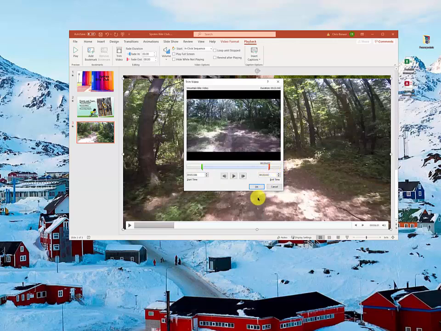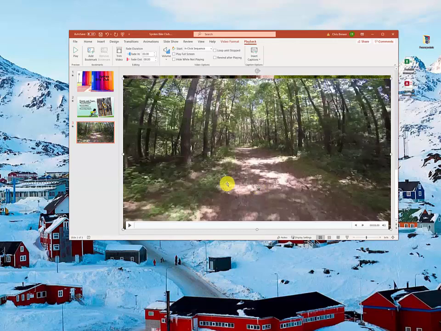at 28 seconds. So I can do that. If you have a video and you only need to show a certain portion of it, you can trim off the part that you don't want to show and then say okay. And so now it only shows the part that I wanted to show.